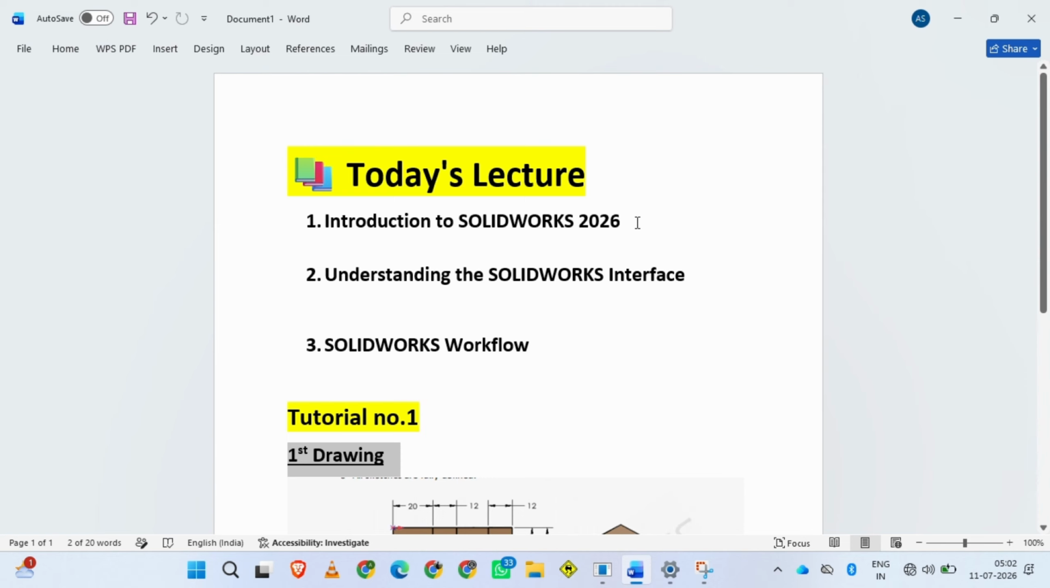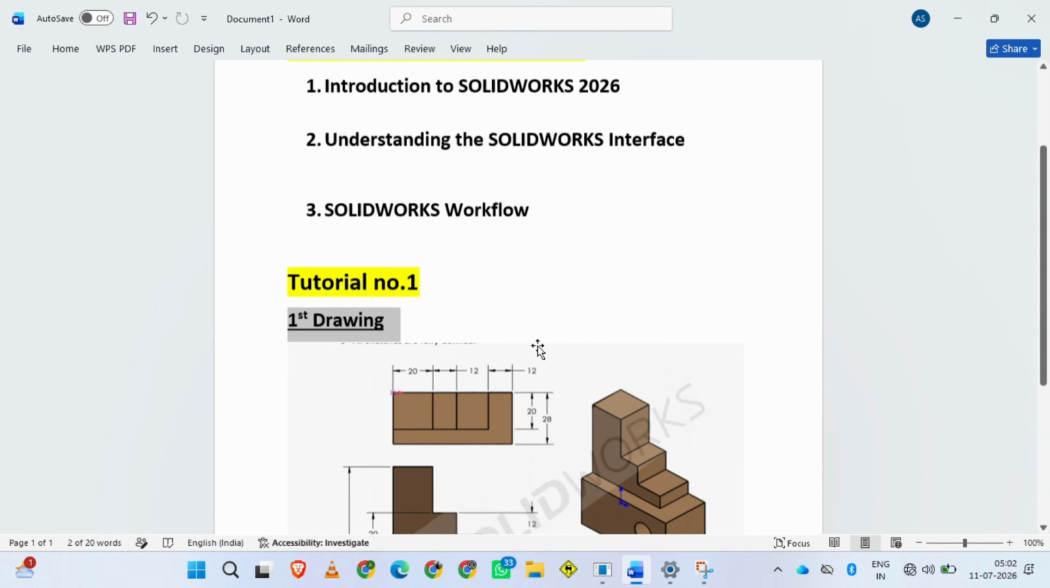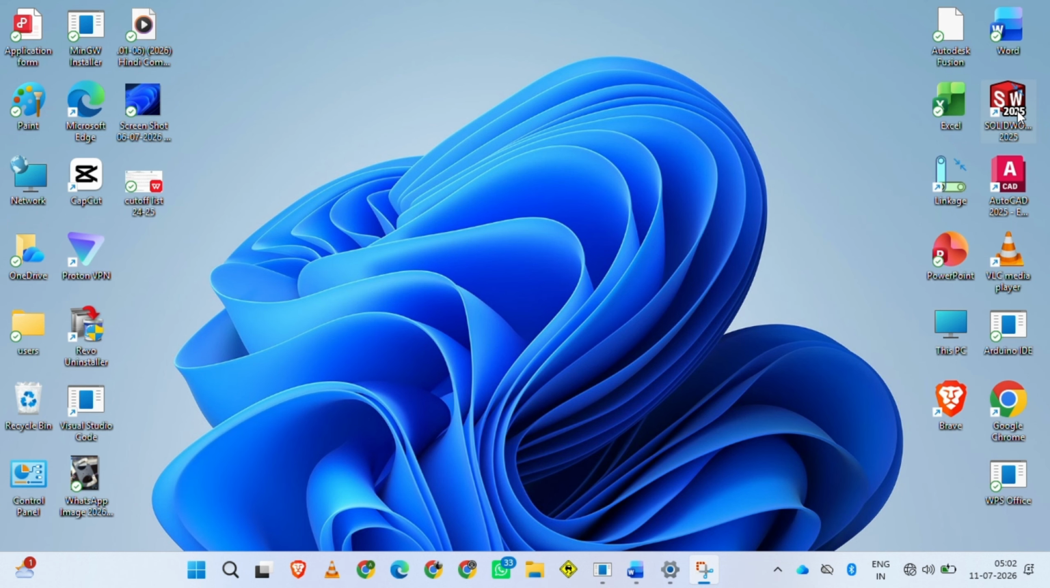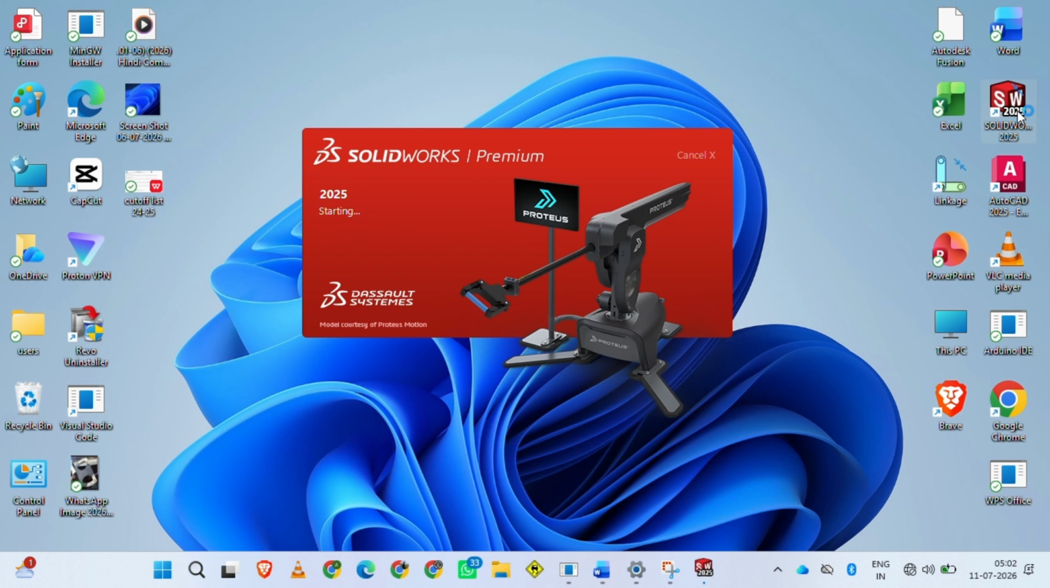So I think this is the easiest software compared to other CAD modeling softwares, because we can easily access all the tools. Secondly, we will understand the SolidWorks interface, and thirdly the SolidWorks workflow, how it works, how we can make model parts, and how to save them on our laptop or desktop. Without wasting time, let's get started.